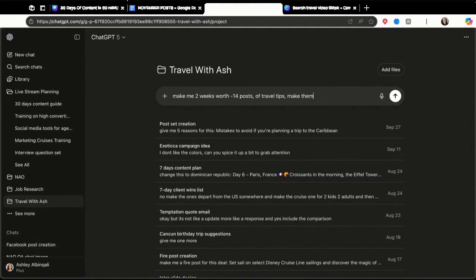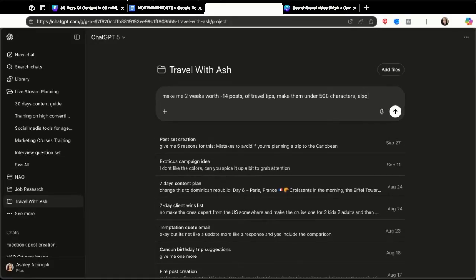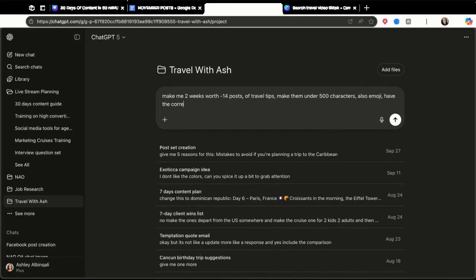Make them under 500 characters because my system glitches if I put more in there. I don't know why. And then also emojis, have the correct content formula, and also hashtags. No more than 5.